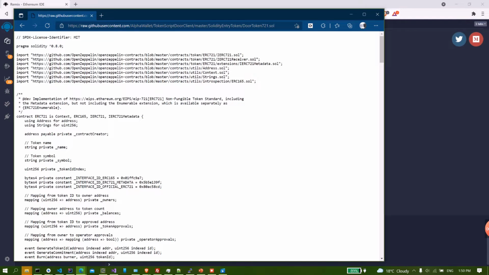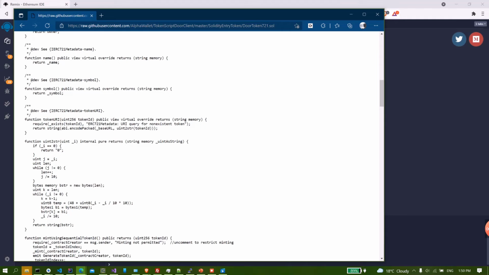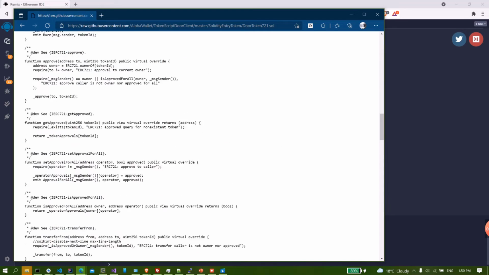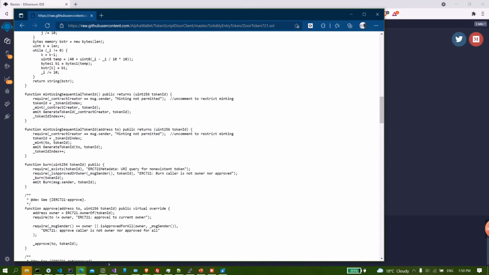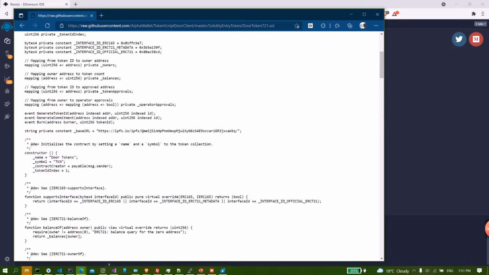Then here's the Solidity contract that I've got. It's a standard ERC 721 from OpenZeppelin, but I have made one small modification, which is I have added this mint using sequential token ID just to make it super easy to mint new tokens.